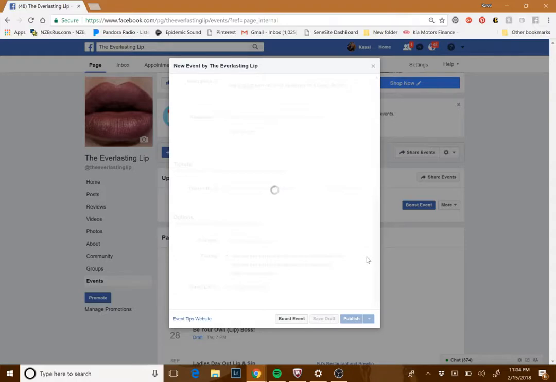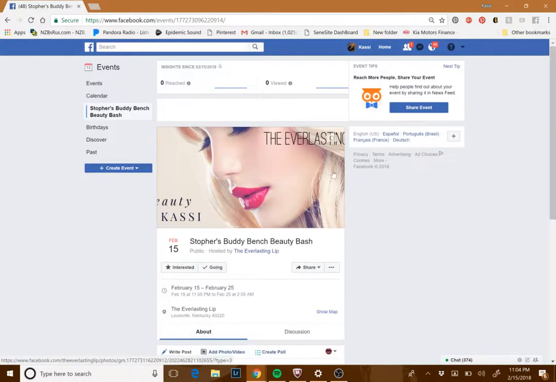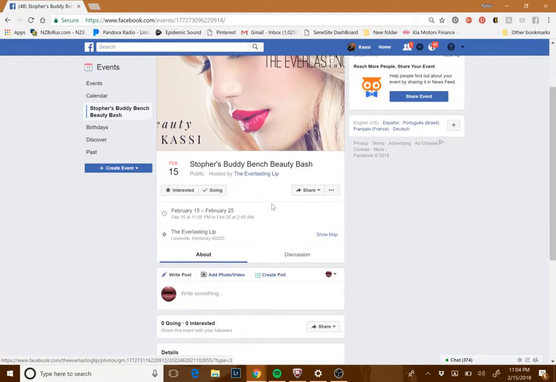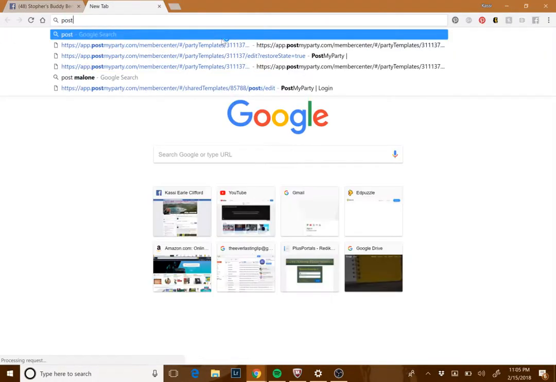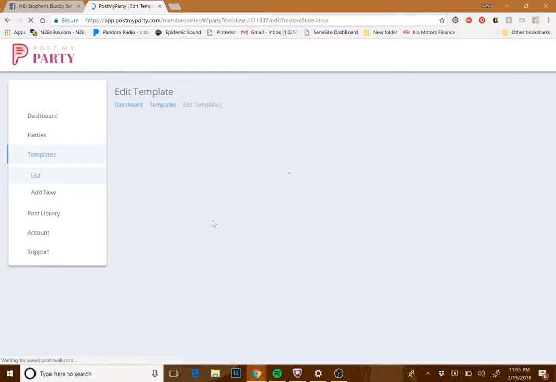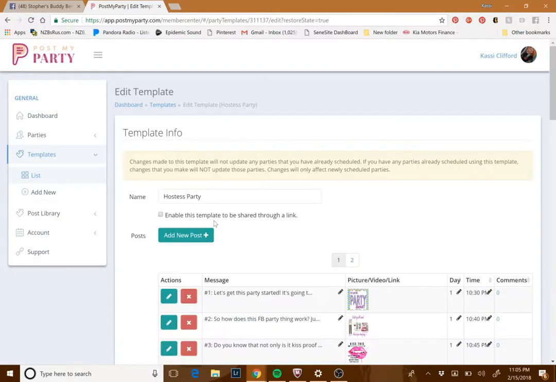Get this event up and running so I can show you how to use the template, which is the most important part of this tutorial. Okay, so we have the event running. Now what we want to do is go ahead and open up a Post My Party account. You'll want to have already set up an account, and you can create your own template, or I'm going to be providing this template to people through an earned process.